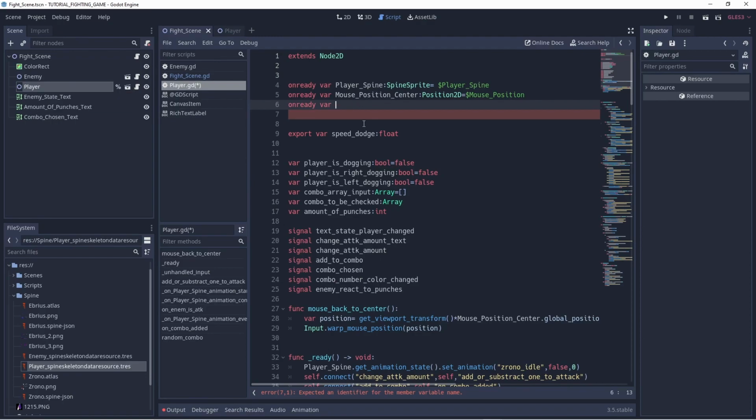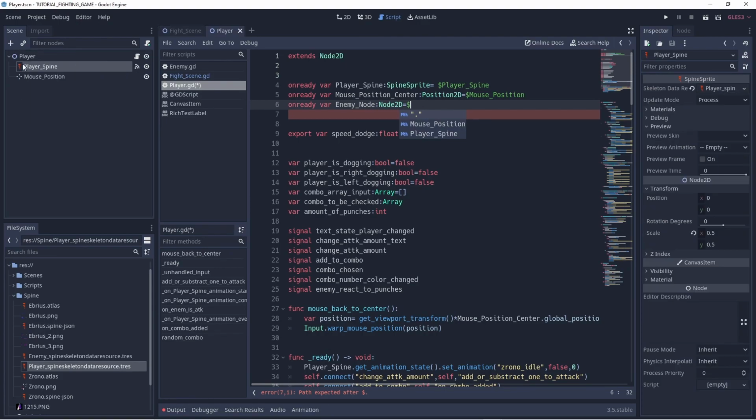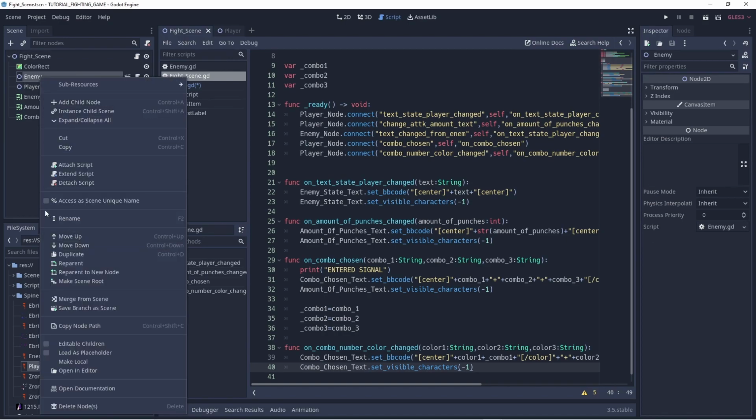So in order to connect it, let's call it, for example, enemy node, and just call it a node. Because right now we cannot access the enemy because it's not in the proper script. In this script there is no node called enemy. Okay, so we need to make this unique.